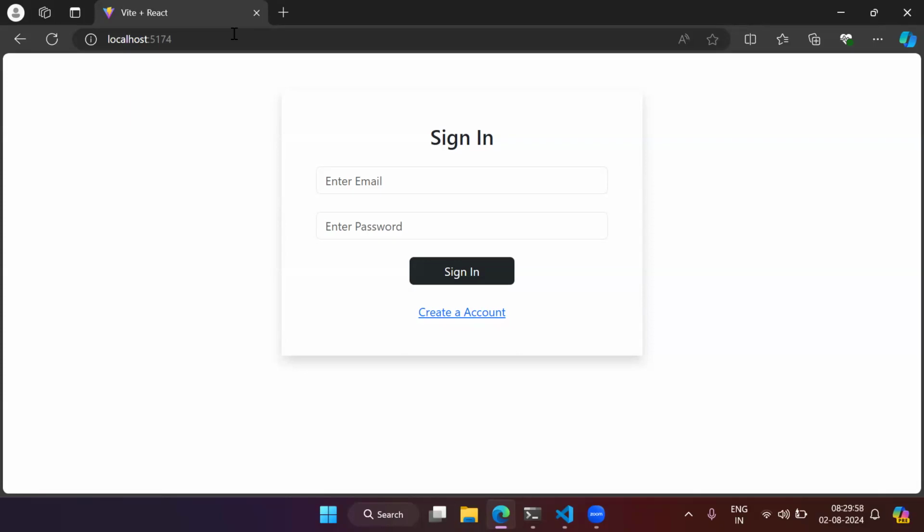So first we have to check whether he is logged in or not. Whenever he clicks on any link, first we have to check he is logged in or not. If he is logged in, we will allow him to visit that particular page. If he is not logged in, then we will redirect him to the login page. That is our first thing.